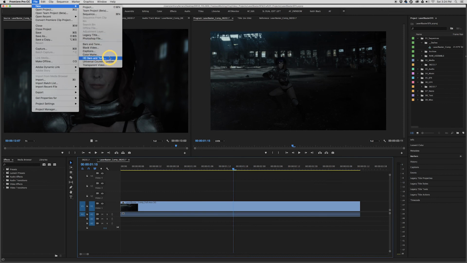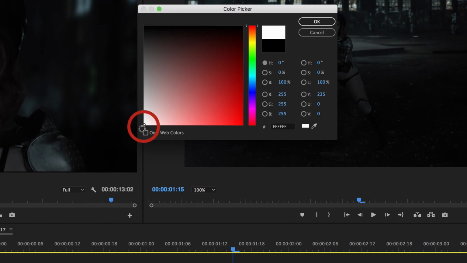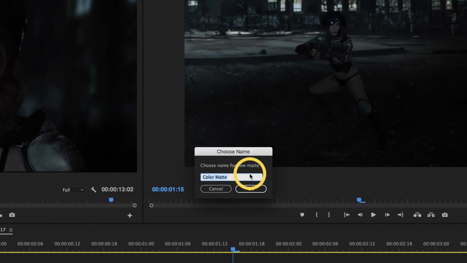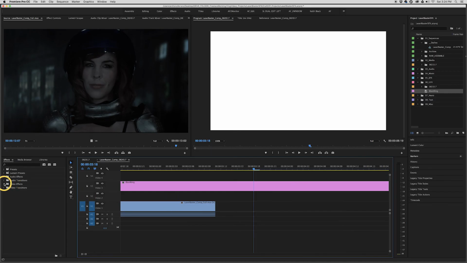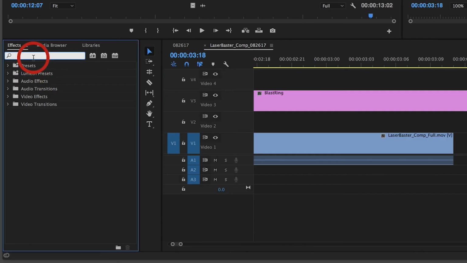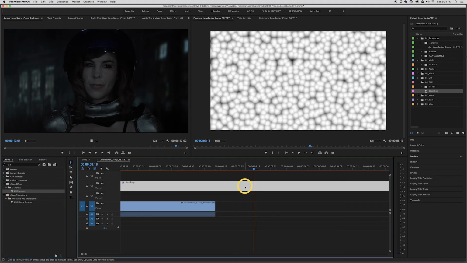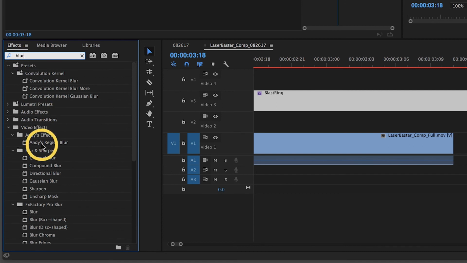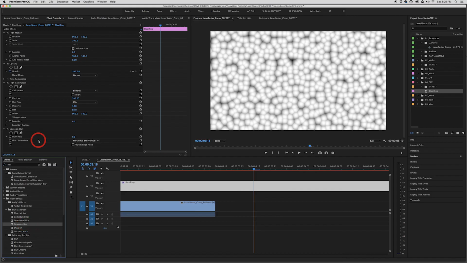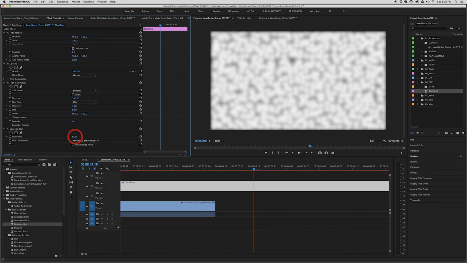All right, let's hop into the sequence. Let's create a new color matte. Let's make it white, and we're going to save it as blast ring. Now we're going to go into the effects and type in cell pattern. We're going to take that and drop it in. The presets are fine. And we're going to grab one more effect, type in blur, find Gaussian blur, and drop that in, and adjust that just till you get something like a cloud.